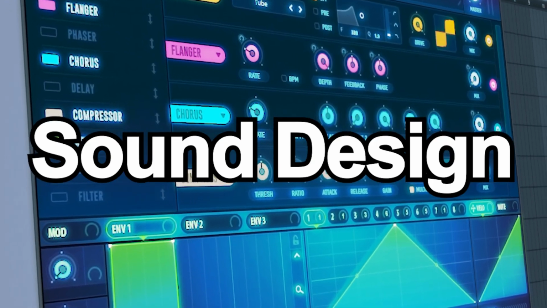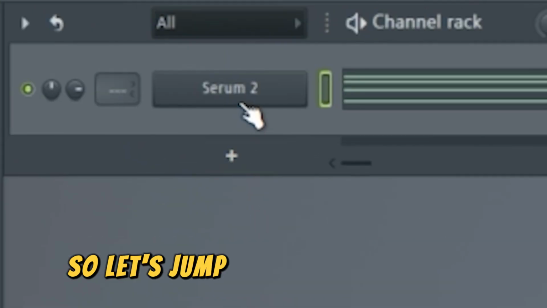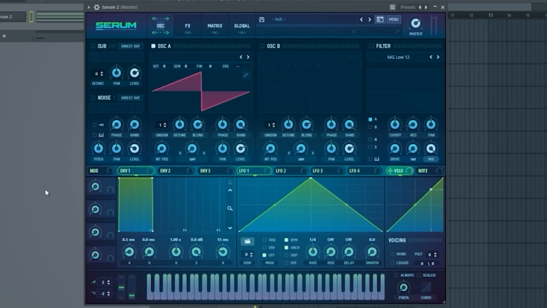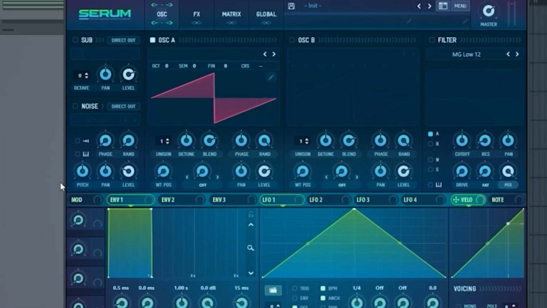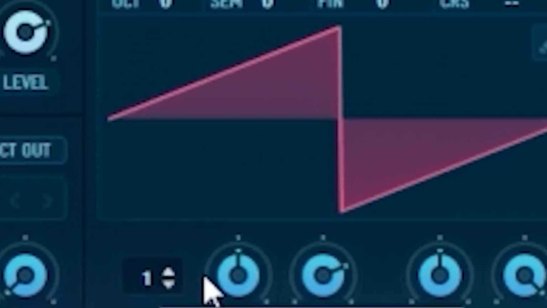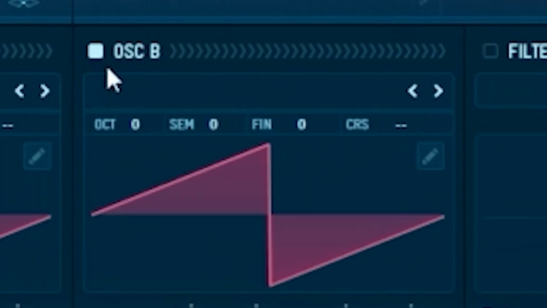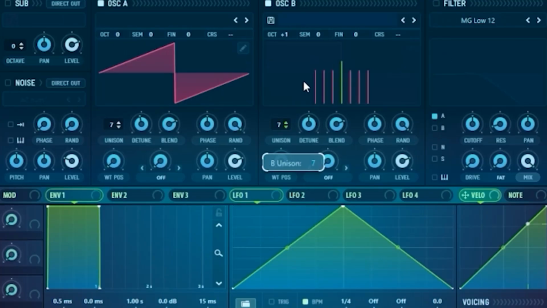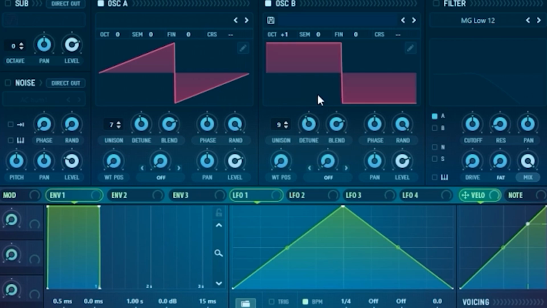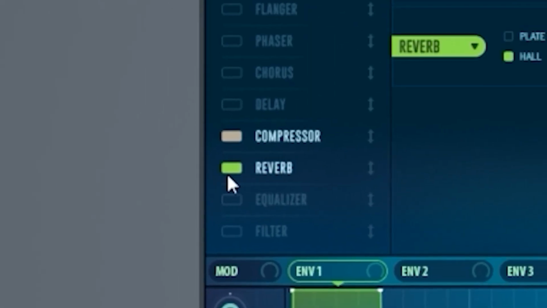Sound design. You won't get far with just saw wave chords, so let's jump into the synthesizer. First, we'll create a detuned layer of chords. Oscillator 1, saw wave, 7 unisons, detune knob at 40 to 60%. Oscillator 2, square wave, 1 octave higher, 9 unisons, detune knob at 30 to 50%. Compression in multiband mode, add a short reverb if desired.